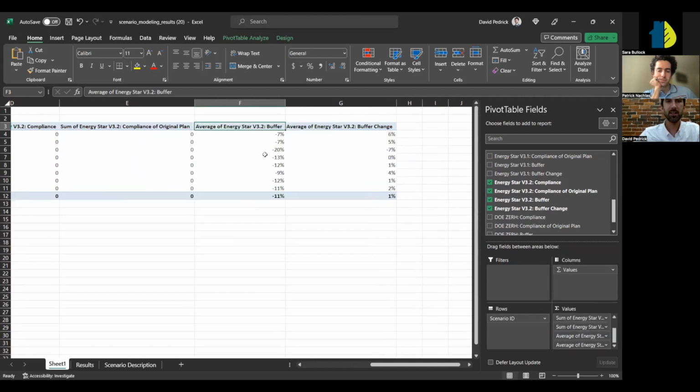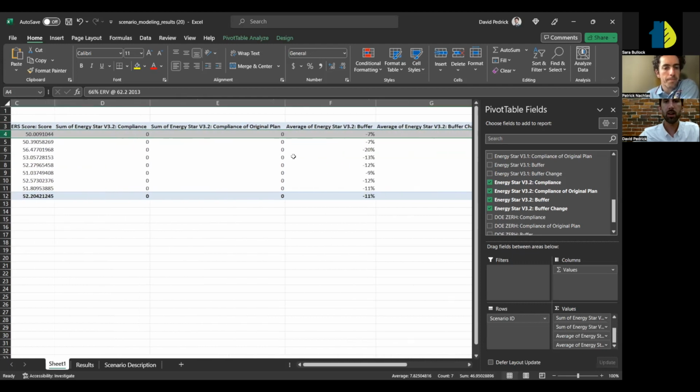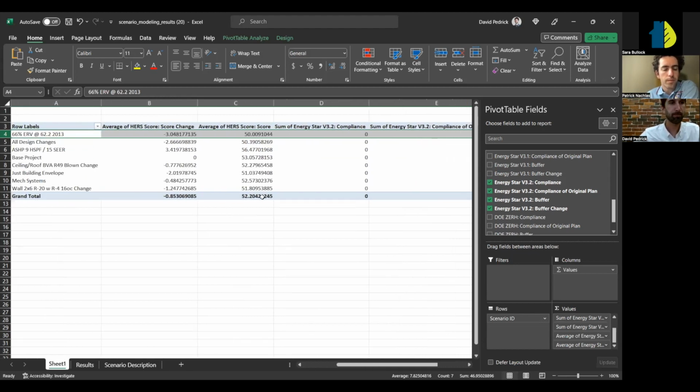All right, so actually the baseline case is negative 20%. In this scenario, the best performing one, the ERV, got us to within 7 percentage points of passing. So it helped us improve quite a lot here, but it didn't quite get us to Energy Star version 3.2. So there'd be additional design changes you may want to make.